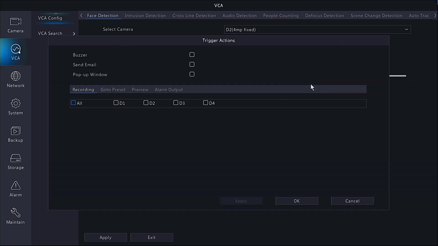And trigger actions that we have. Now we can choose what we want to happen when that camera picks up a face. We can have an internal buzzer go off on the NVR. We can have it send an email if that's been set up for you, but these also have push notifications. Pop-up window means that an information page will pop up on the screen defining what the VCA was.